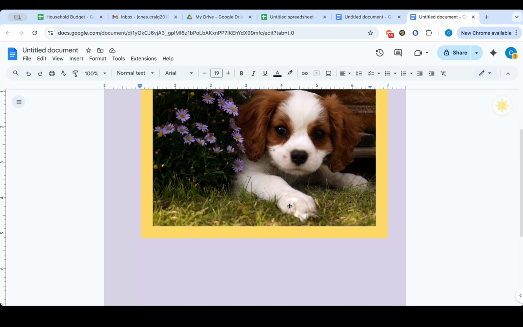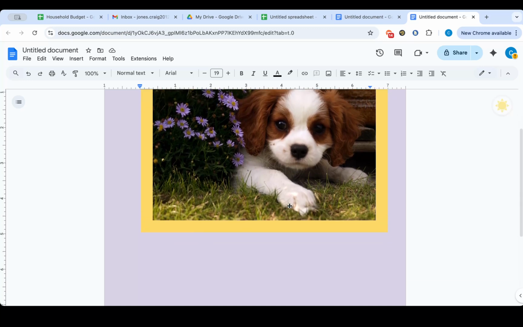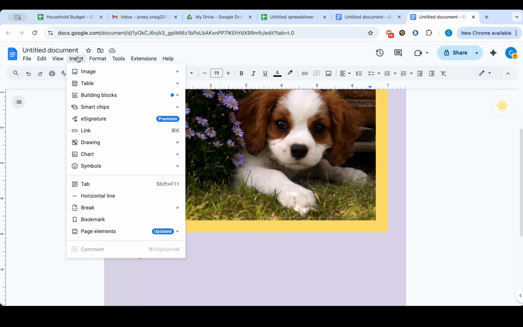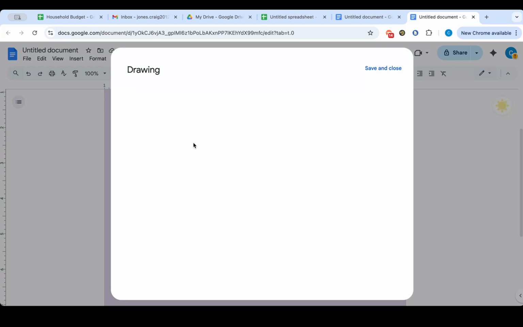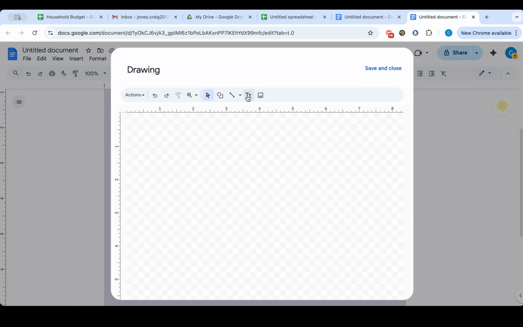To add the caption itself, click on Insert from the main menu, then hover over Drawing. In the submenu, click on New to start creating your caption inside a drawing. A new window will open up, and once there, click on Text Box to create a field where you can write your caption. You can drag and drop the text box within the drawing space to position it exactly where you'd like it.